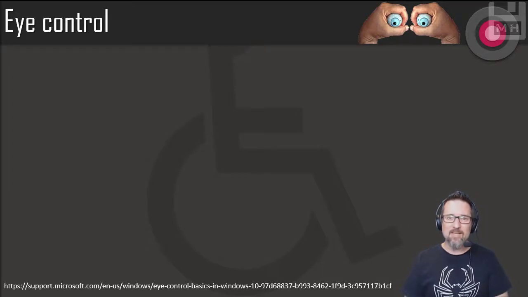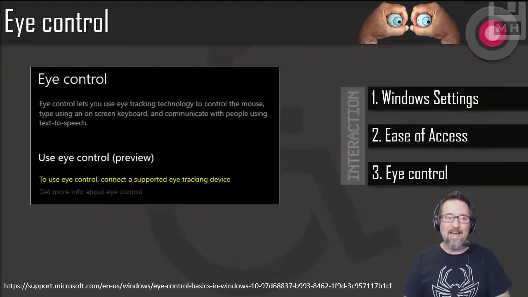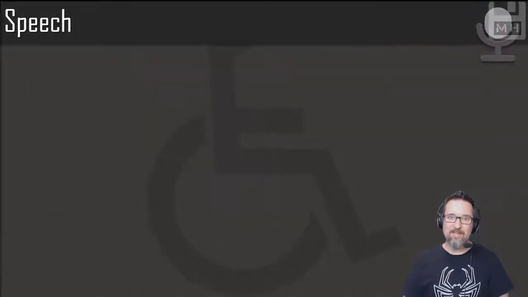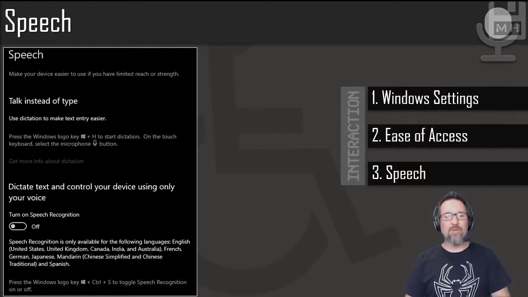Okay. Eye control. Oh, very nice. Very nice. Still quite new, I think. Eye control basically works with any eye tracking hardware that a user might have so that they can then control the mouse position on a screen using just their eyes. And this is an eye tracker that tracks their eyes. So Windows 10, Ease of Access, already has that built in for them. That's pretty amazing.